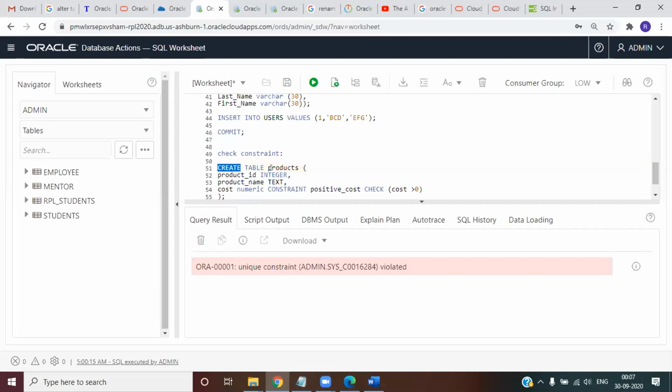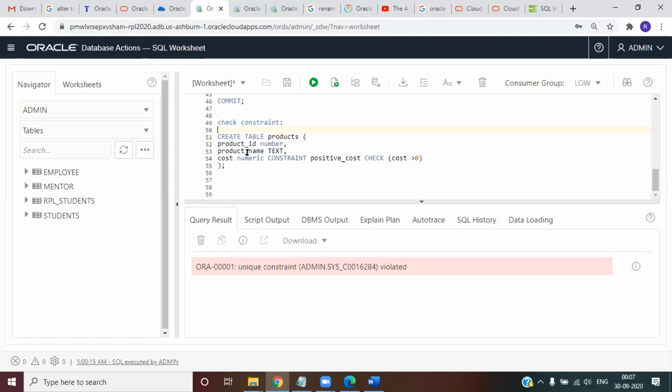So, create table products. You have product ID, number, and product name. For cost, I'm putting a check constraint: cost should be numeric and positive. Check cost greater than 0. You can understand what exactly I'm trying to do here. Product ID should first be numeric, and then there's the positive cost check. It says cost should be greater than 0.